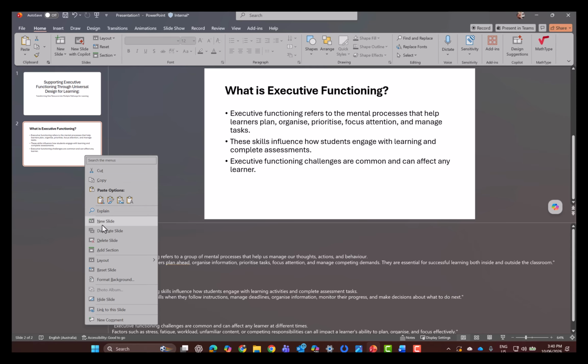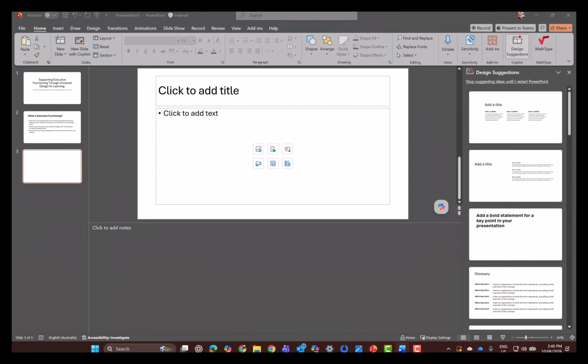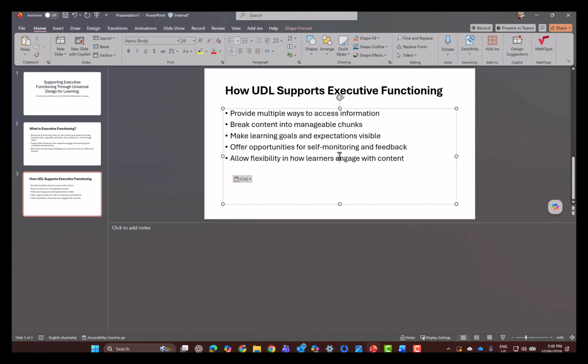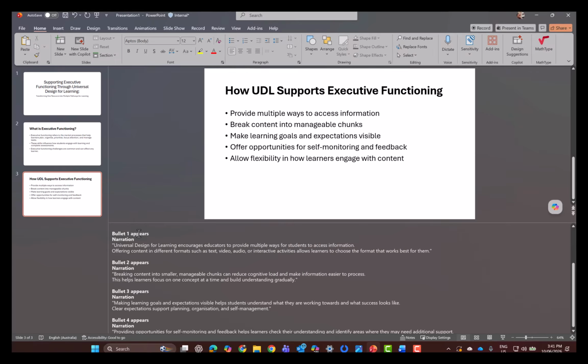So now we can go new slide again, and then we come to our rest of our text, and we can copy and paste that in as well. So we've got slide 2 done, now to slide 3. So all I'm doing is copying and pasting. And there are my bullet points there. I could space that out, but I'm just going to leave it for now. Beautiful. And then my narration, what I want to say in each slide. There we have it. Beautiful.